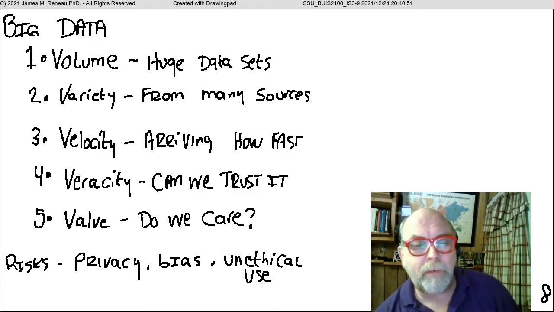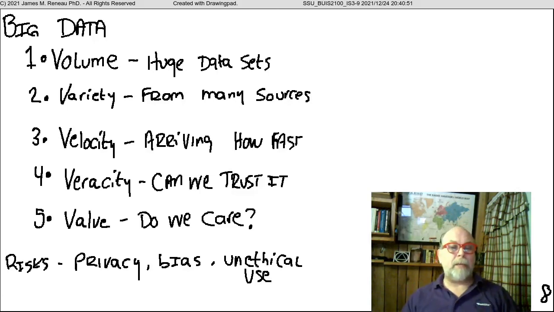So when we're dealing with data sets, and especially big data sets, I want you to keep these 5 factors in mind at all times. How big is it? Where does it come from? How fast is it arriving and needing to leave? Can we trust it? And do we really care? Volume, variety, velocity, veracity, and value.